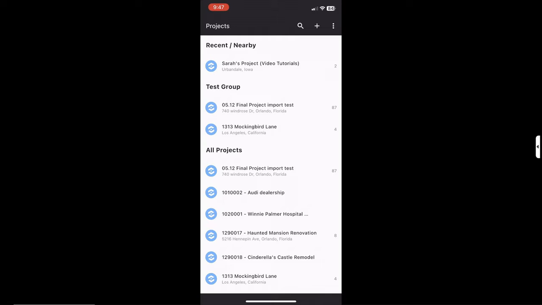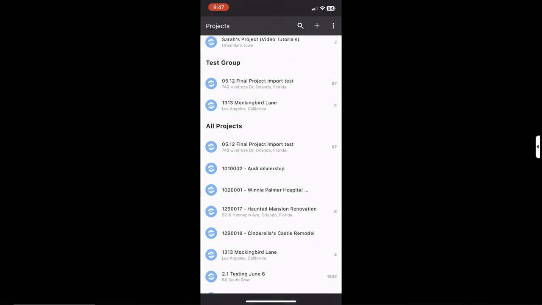So I can see I'm already logged in. I've got my most recent project listed up top. And I can see other groups of projects. If I'm part of a specific grouping of projects, I may see those here under that heading. Otherwise, I can see all projects down below.